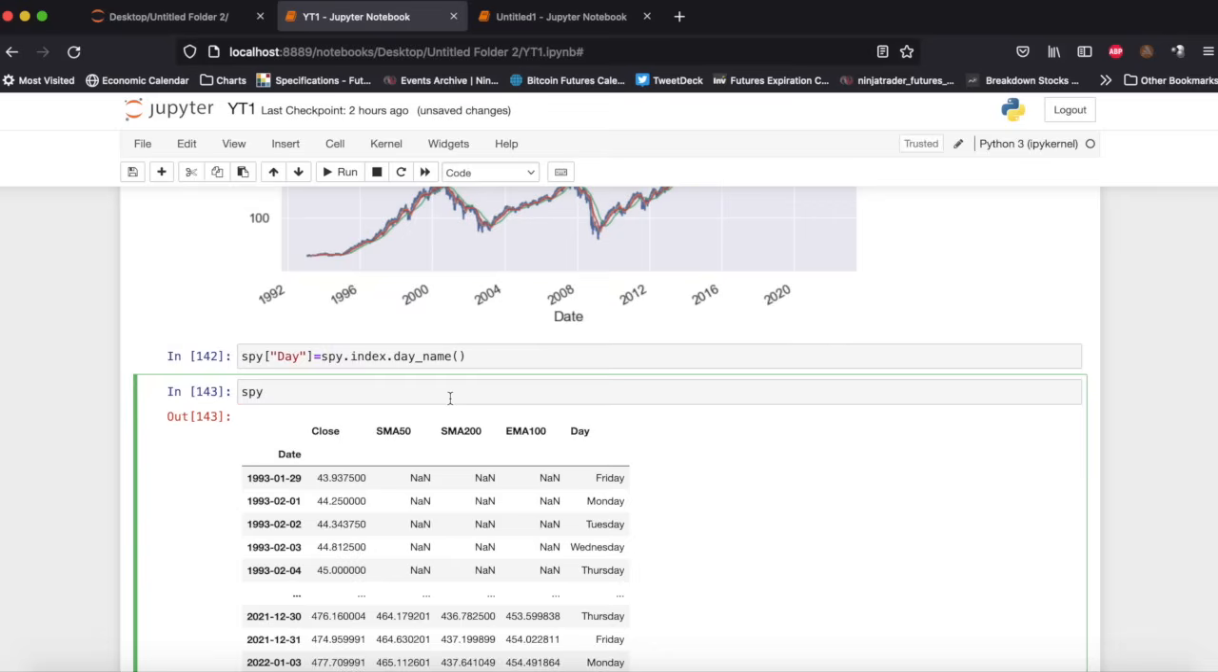So similarly, I can do the quarters as well. So I can do quarter equals SPY dot index dot quarter.